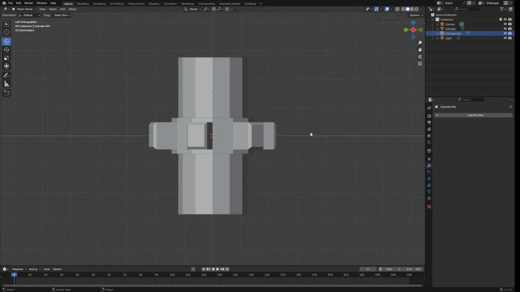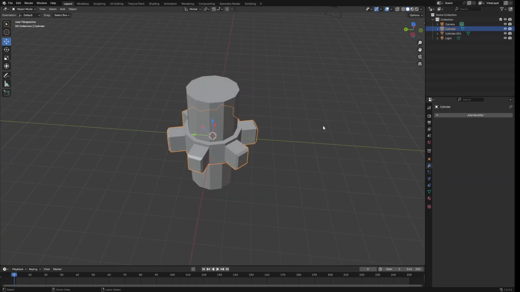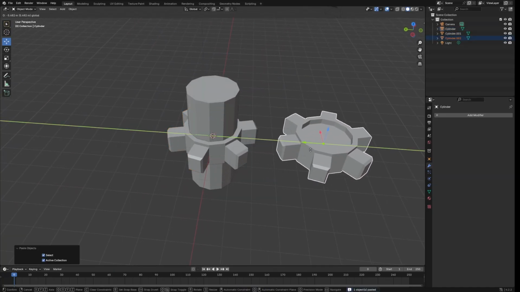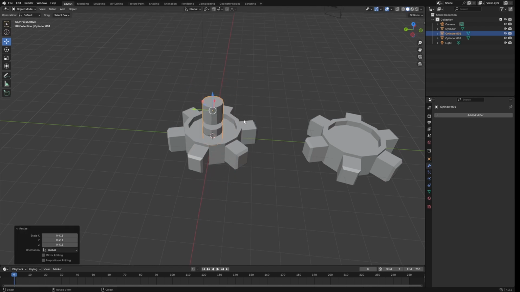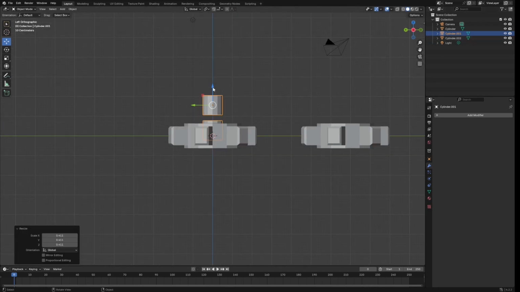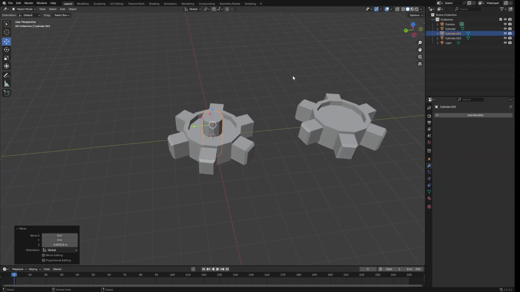Now, I also want to do something with the gear. And I want to do 2 different things. So I'm going to copy this and paste it, and that'll be for later. This one, I want to have something sticking out of it. So this shape is actually perfect. I'm going to scale it down and lower it. So now I should get something like this.